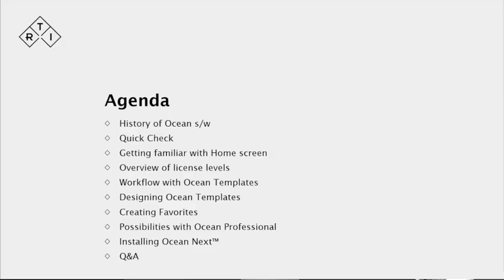License levels have changed slightly with the release of Ocean Next. And we also look at the intended workflow with the Ocean templates. What are we on about? What is it? How could that work? How could that be put into place? Designing Ocean templates as well. Creating favorites is also another topic we'll look at.